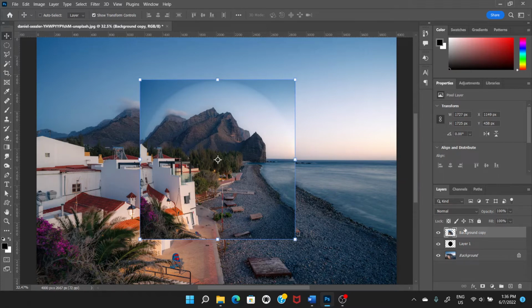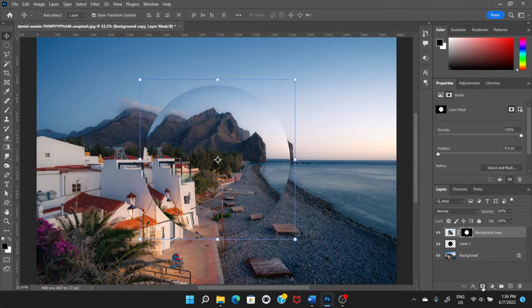So now, having that duplicate layer selected, press Ctrl and click on Layer 1, which is the black circle. Now click on add layer mask. So it creates a mask on that duplicate layer. Now we don't need this black circle to be seen, so just click on this eye icon, so it hides the black circle layer.